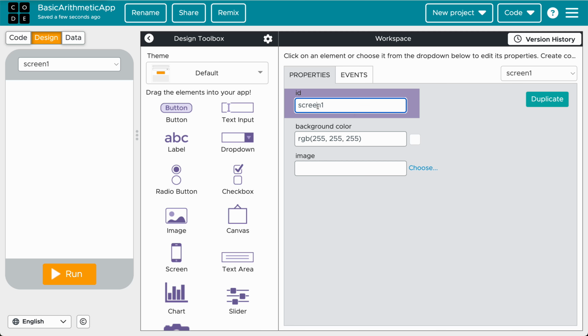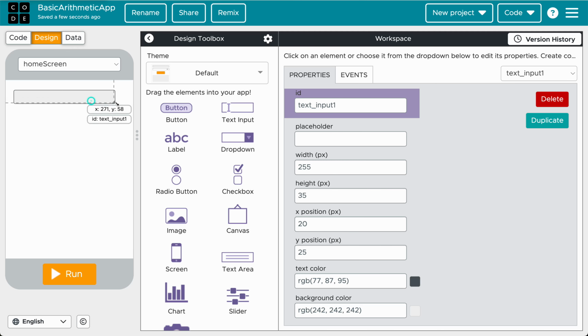Of course, that has to be the first thing. This screen, just for the sake of it, I'm just going to call home screen. And let's go ahead and have some elements here. And this I'm going to call enter the first number.